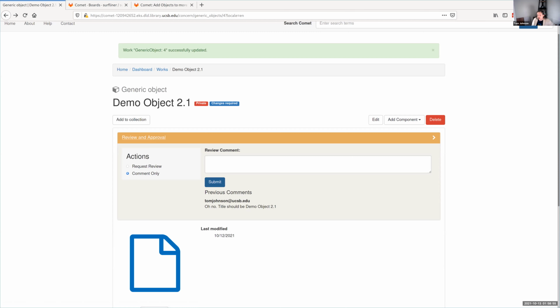So now the way that the default workflow is configured is when you deposit something, it goes to a review step. And then from there, I have two options. If I am a reviewer, I can move it from that state to completed via the, what was that action?